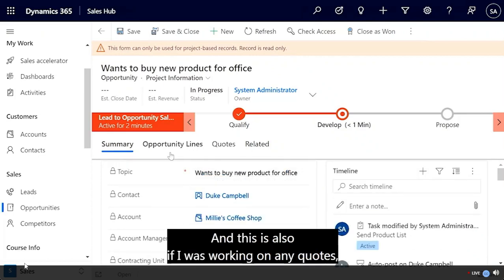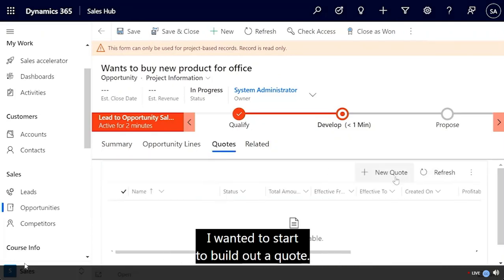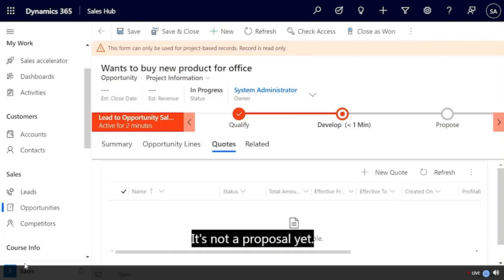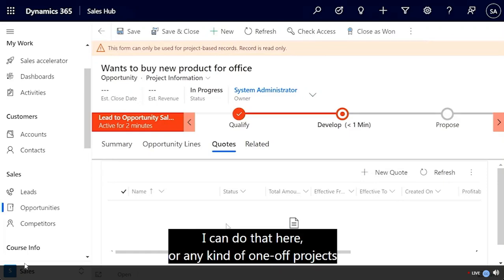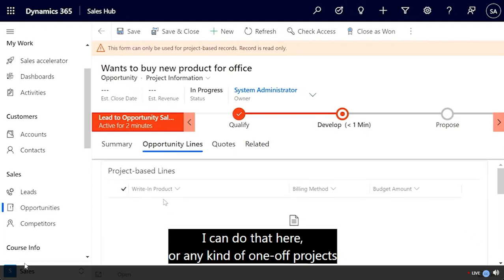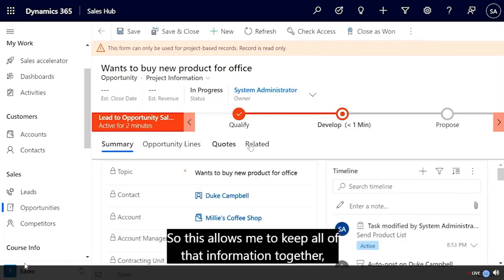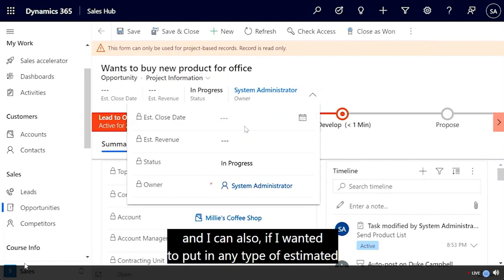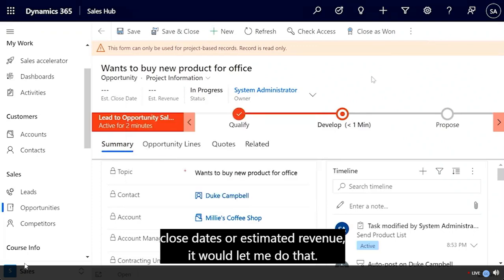This is also where, if I was working on any quotes, I could start to build out a quote. It's not a proposal yet. It's just a chance for me to add any product lines. I can do that here, or any kind of one-off projects or products that they might be purchasing. So this allows me to keep all of that information together. And if I wanted to put in any type of estimated close dates or estimated revenue, it would let me do that.